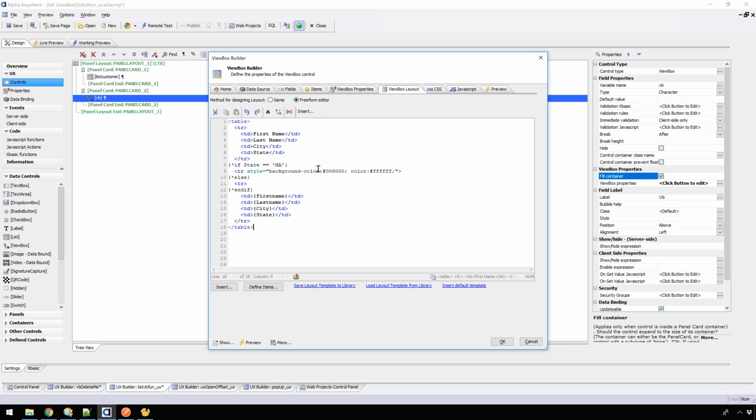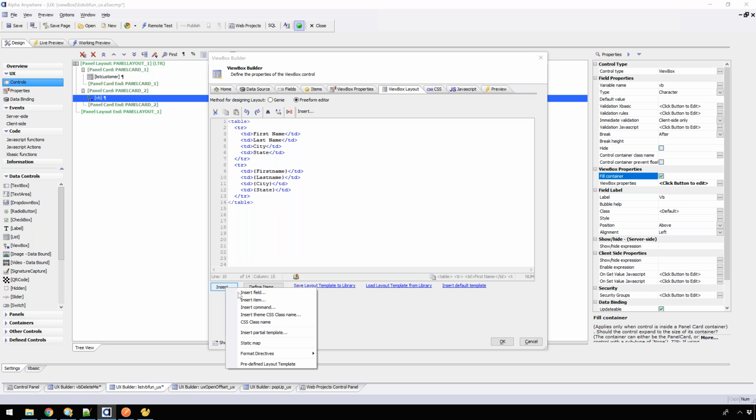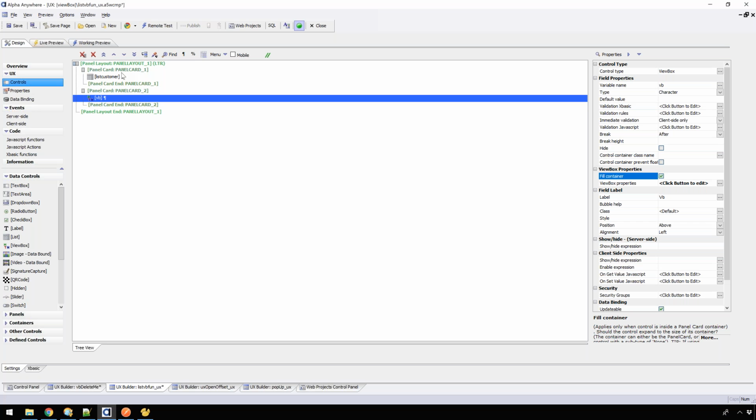Notice I'm just pasting that stuff in. I'll come back to that in a moment. So you can see I basically put in a table. The first row of that table just has first name, last name, city. And then I have these fields in there. And basically I've just put in the fields. The way you can insert those is either copy paste them or just go down here and say insert field. So now I'm going to click OK.